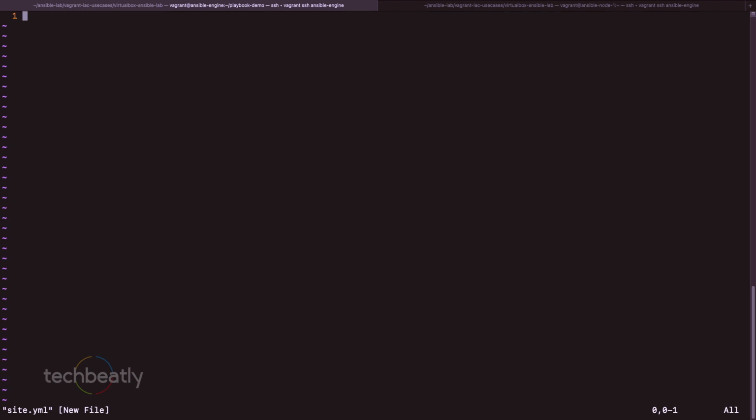Now I need to give the three hyphens. We already learned this is the basics of a playbook, starting with three hyphens. Now I need to give a name. This one is not really needed, and Ansible will not show any error, but it is strongly recommended, the best practice, to give a name for the play. So this is the play. I give some name, let's say, install and configure HTTPD.